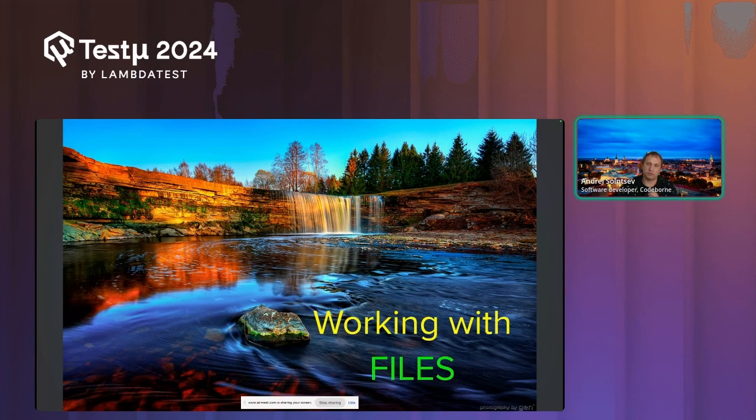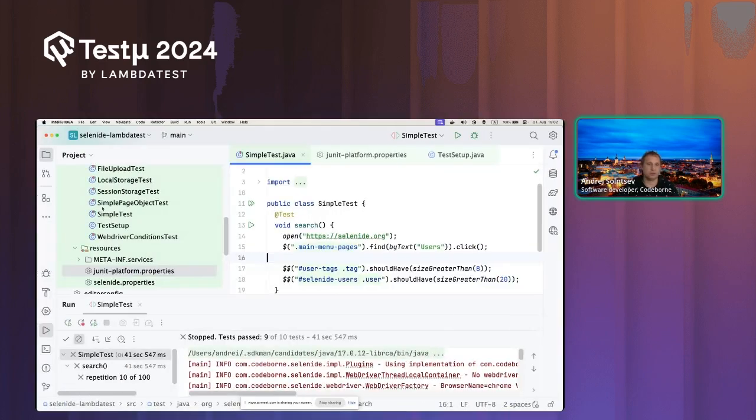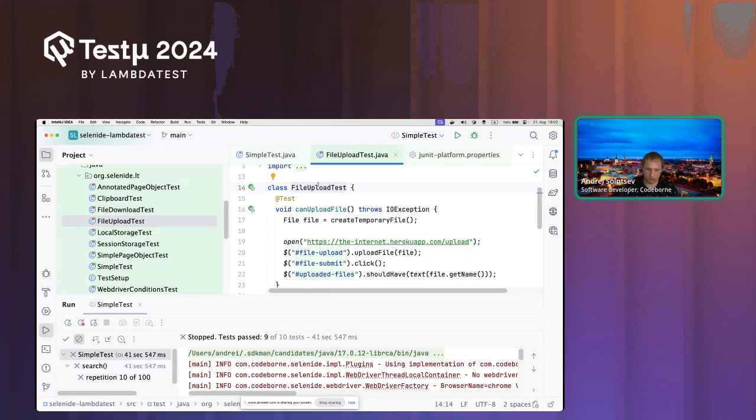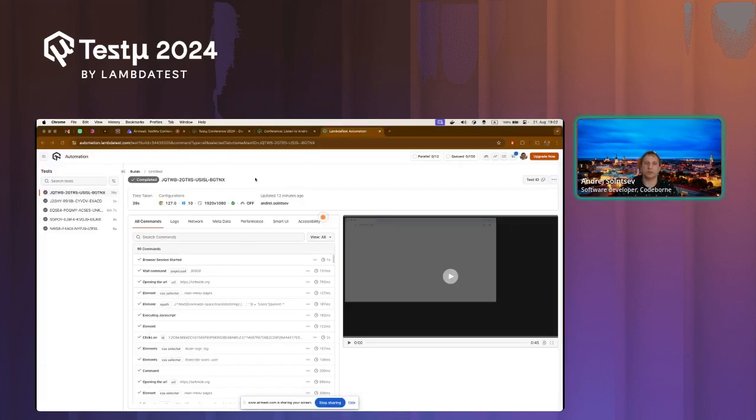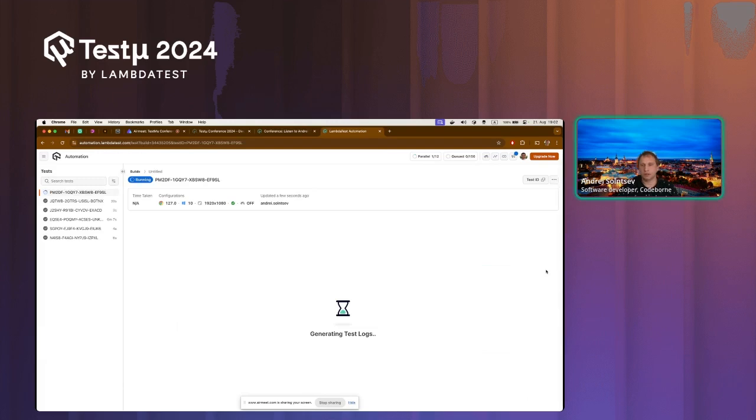Another feature of Selenide is working with files. You can upload or download files in Selenide. For example, for uploading a file, you just need to call method uploadFile. Yeah, again, we have a demo version here. File upload test. If you need, you can run it. Let's check if we have some video.